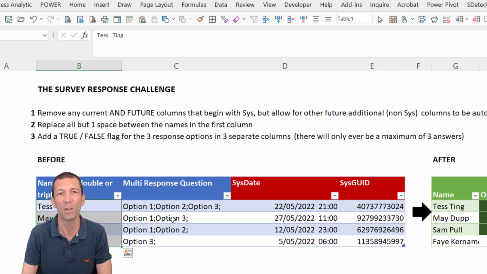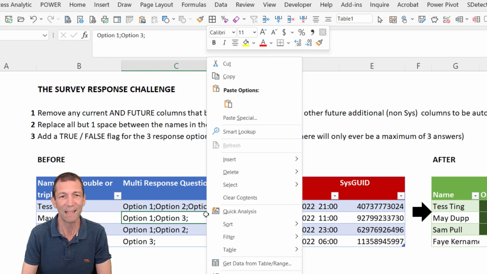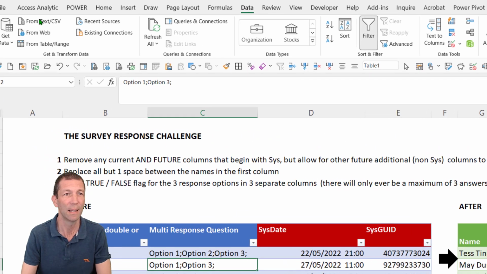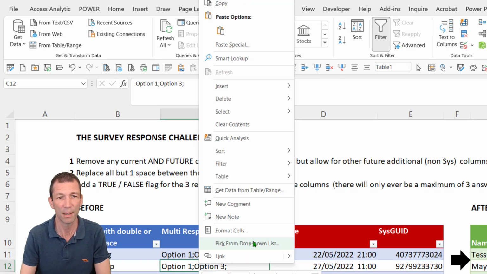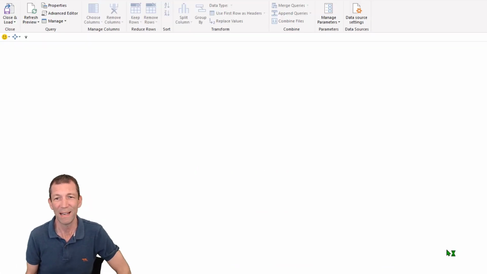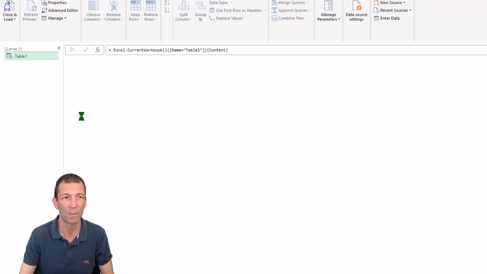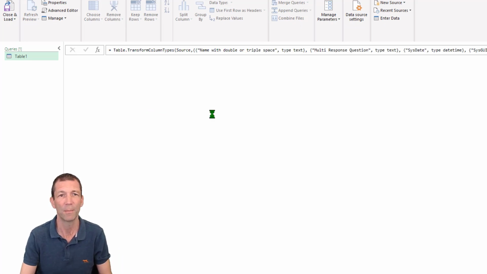So here we go. I'm going to right click in this table and say get data from table slash range. Or you go up to data and you click on from table slash range. So that's the approach. And then we're into Power Query. And let me just zoom in a little bit.